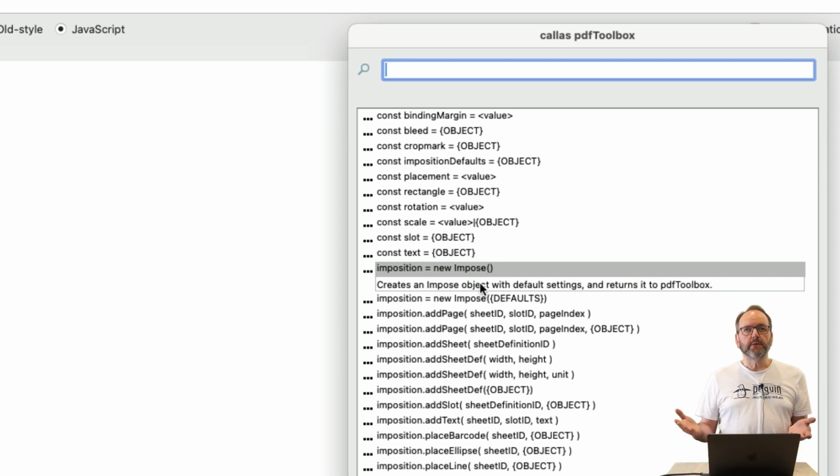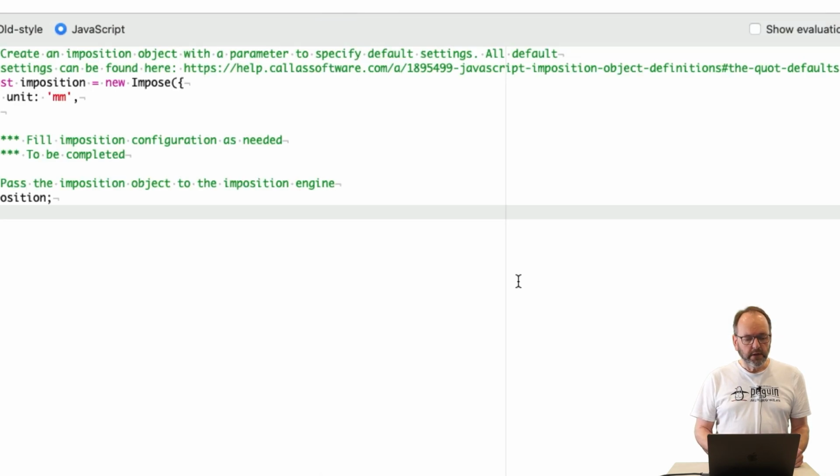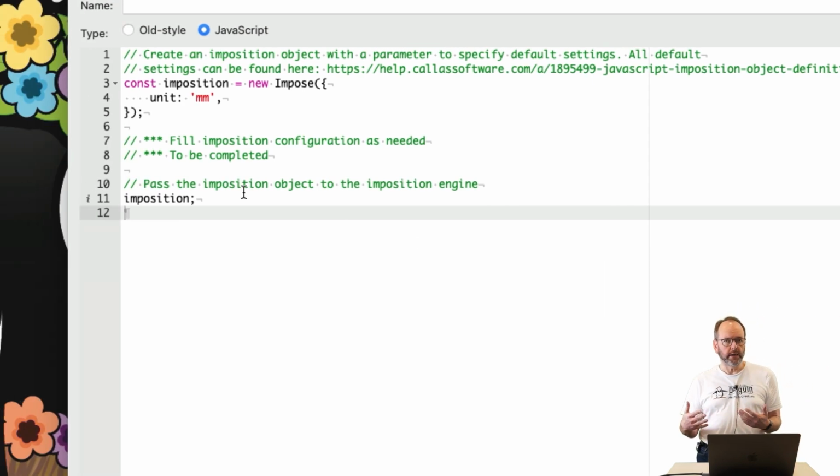So I'm starting from scratch, so I would want to start an imposition. That means I need an impose object, and I'm going to use the one that has defaults in there. And so I can either add or just double click, and that puts a snippet of code into my JavaScript imposition configuration.